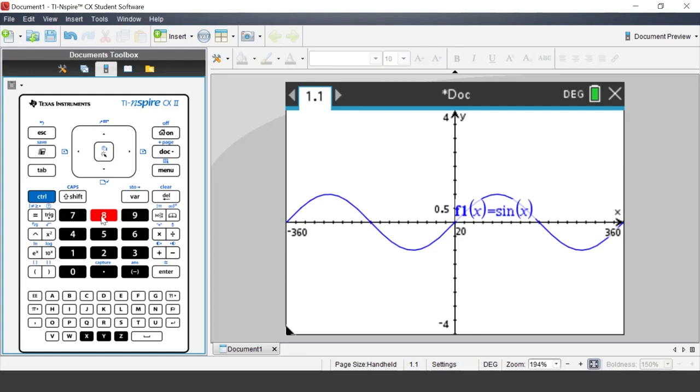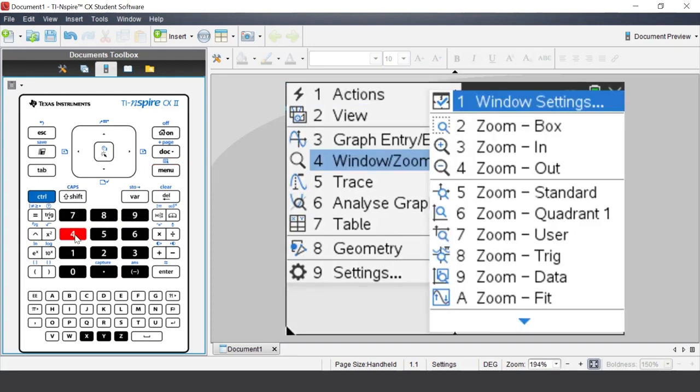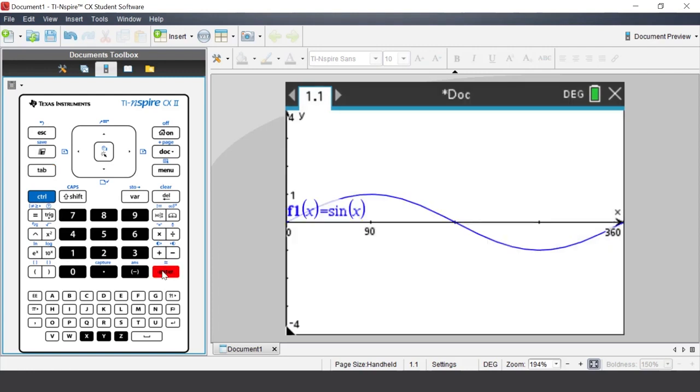You may then wish to change these window settings by again pressing menu, selecting window zoom, and selecting what you require. Select window settings, 0 for x minimum, an x scale of 90, a y scale of 1, tab to OK and press enter.